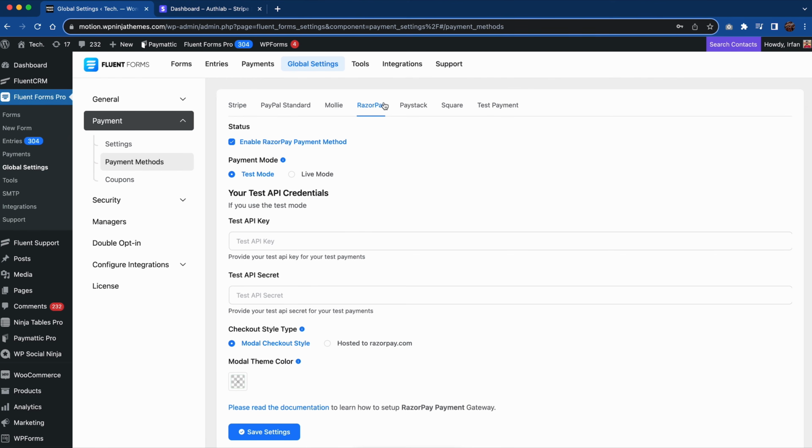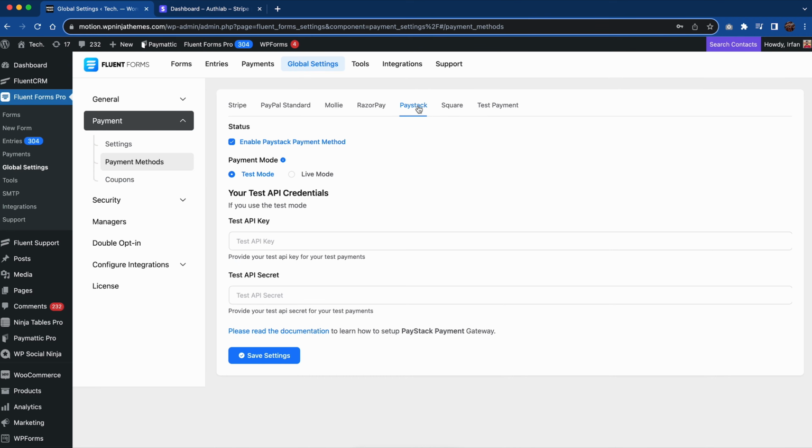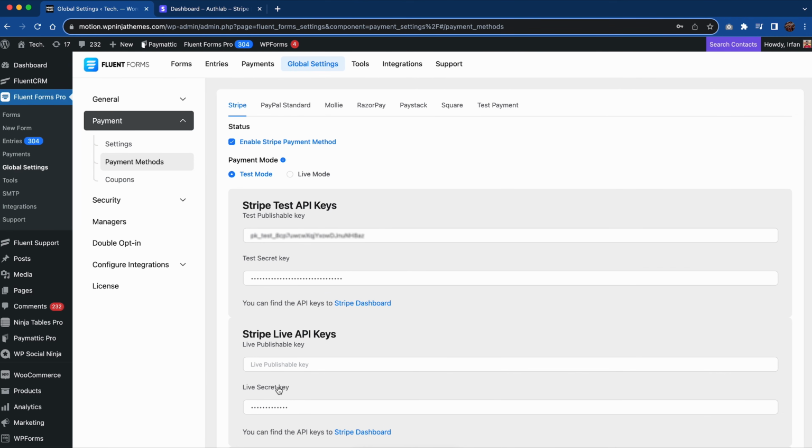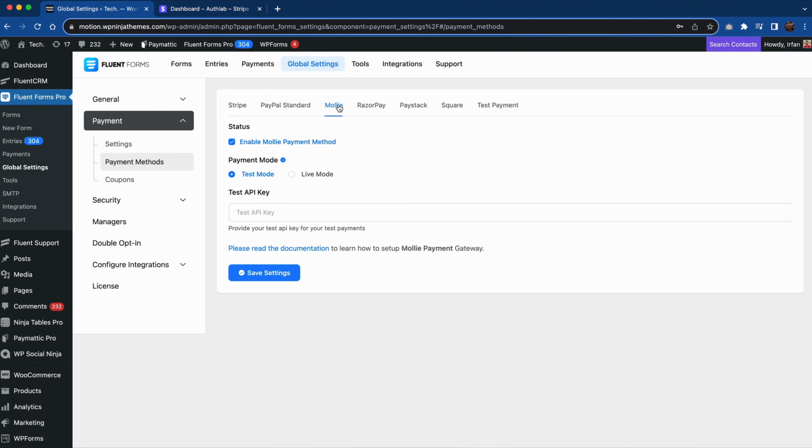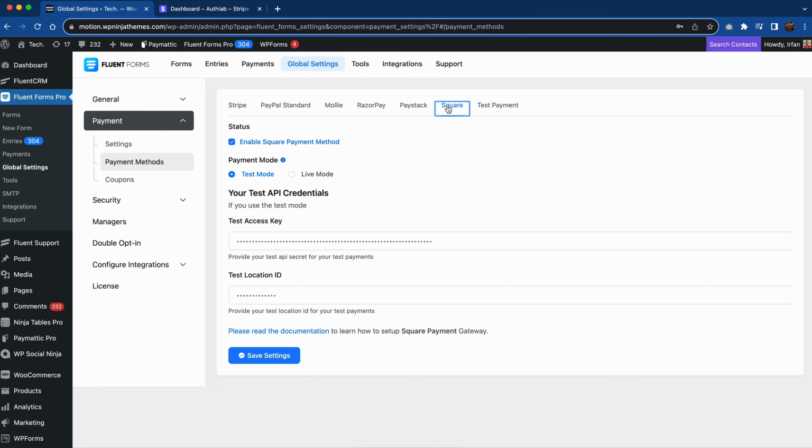Setting this up for Razorpay and Paystack is quite similar, but it's different for PayPal, Molly, and Square. For PayPal Standard, you need to enter your email, and Molly only requires the API key. And last but not least, you will need to add an access key and location ID for Square. Just add the required details for the payment methods and save the settings. And your work is done.